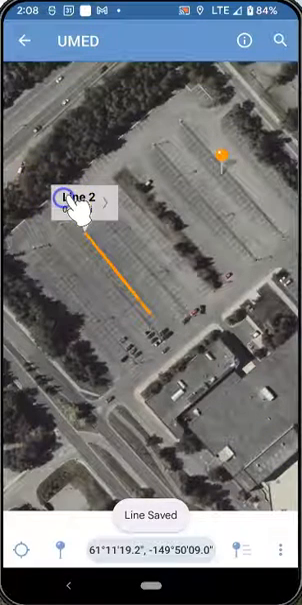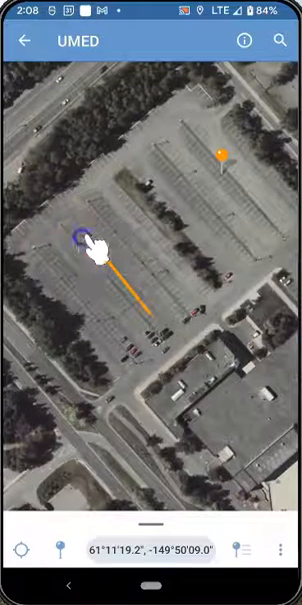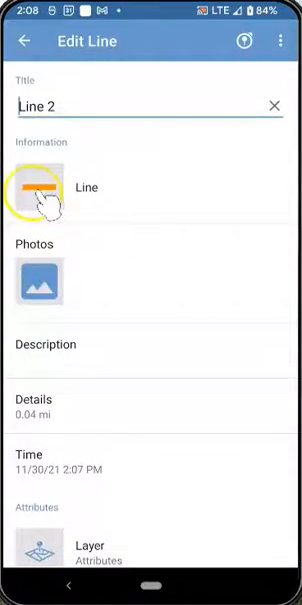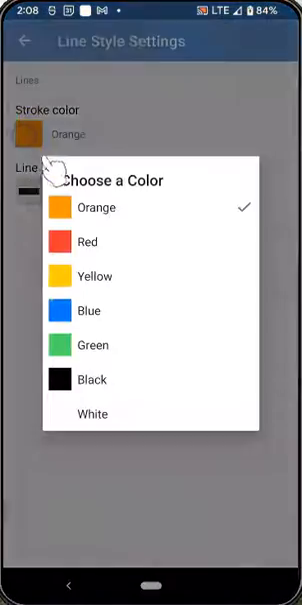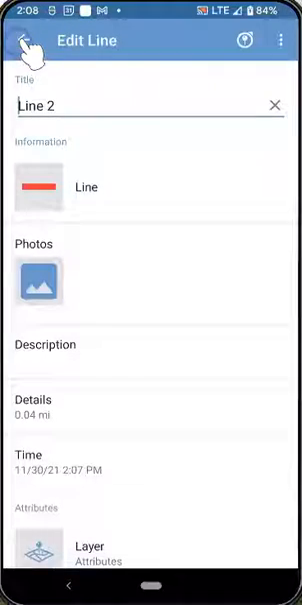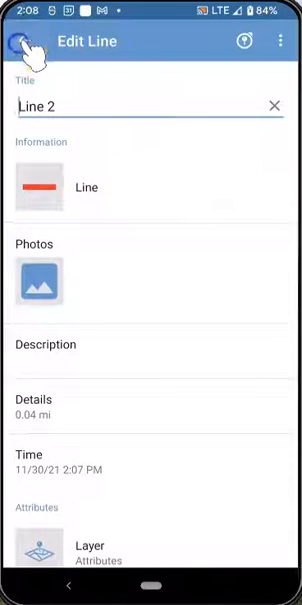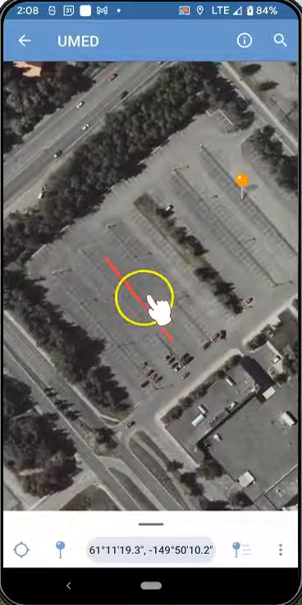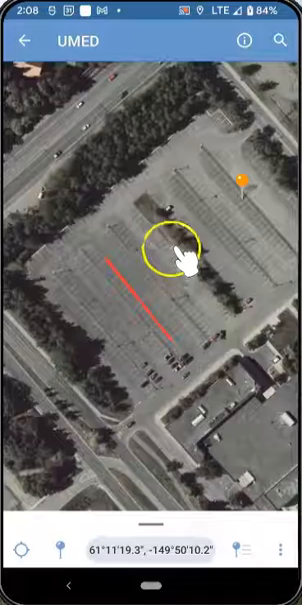I can click on that line if I want to. Hopefully it will let me click on that line. There we go. And if I want, I could change the color of it to red, or the thickness of it, or whatever I want to do. So let's go back now, and we've got a line. That line comes with a measurement function as well, so we can know exactly how long that line is.